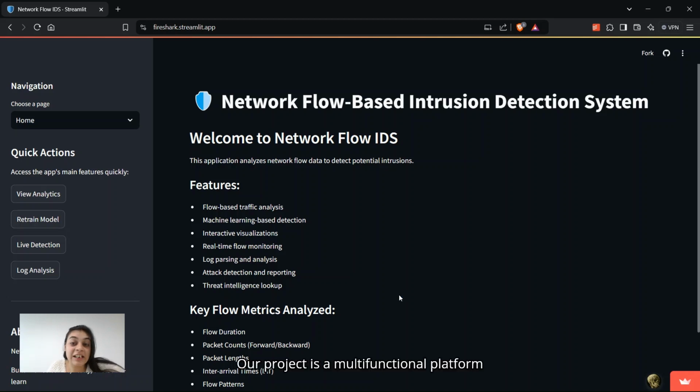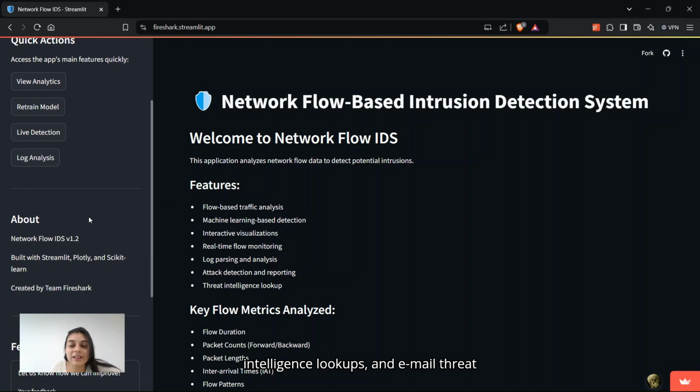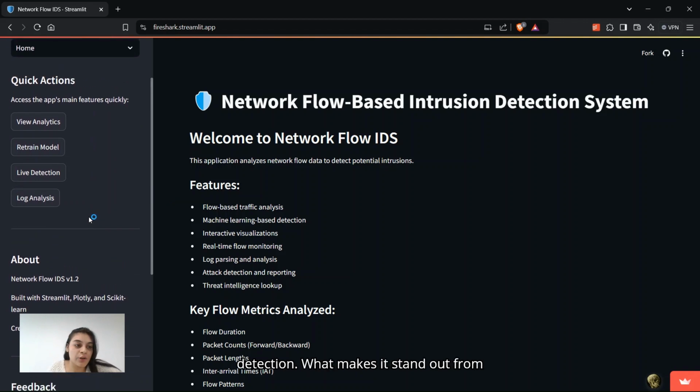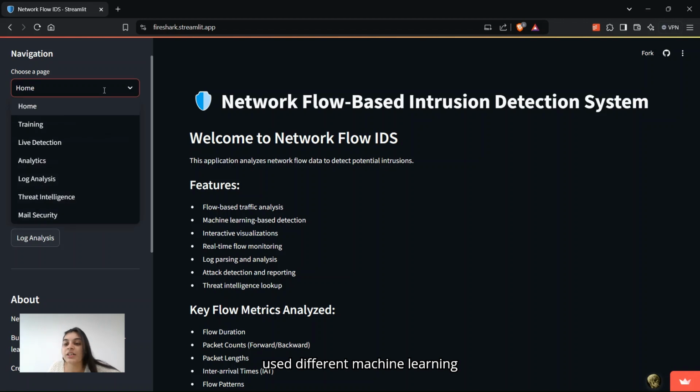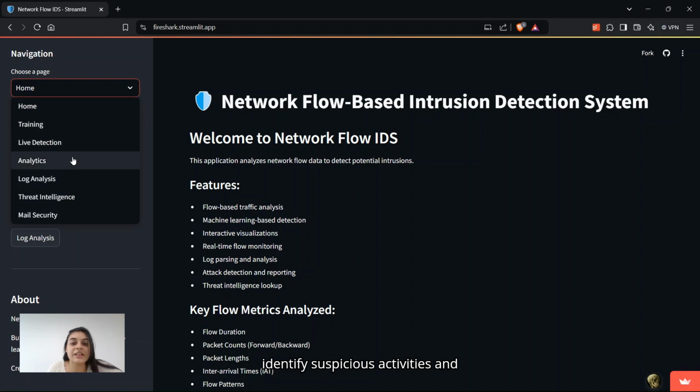Our project is a multifunctional platform designed to improve cybersecurity through real-time traffic analysis, threat intelligence lookups, and email threat detection. What makes it stand out from the other alternatives is that we have used different machine learning models and live data monitoring to identify suspicious activities and potential threats quickly and efficiently.